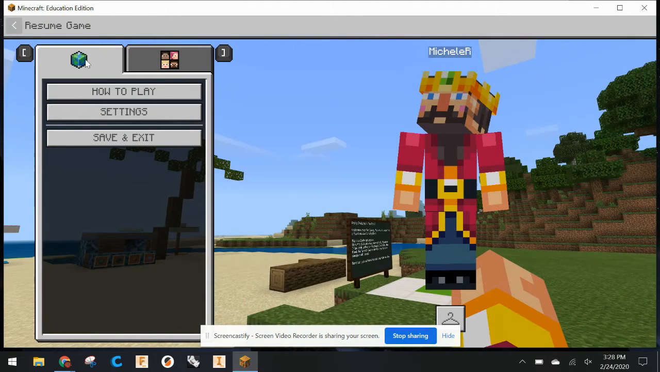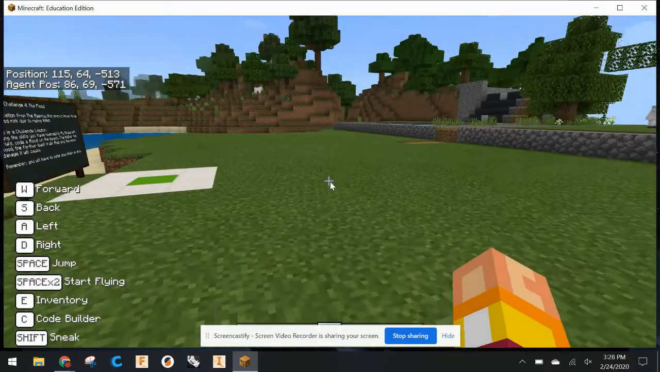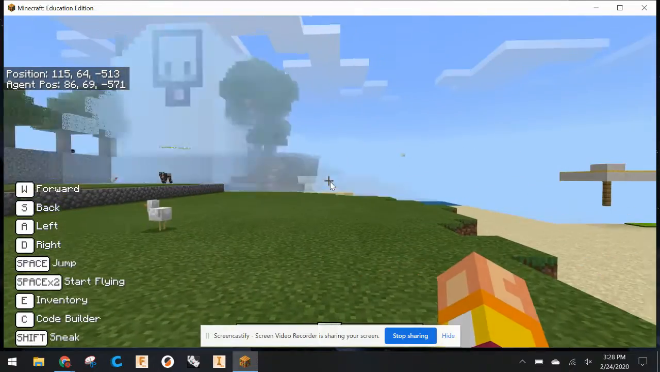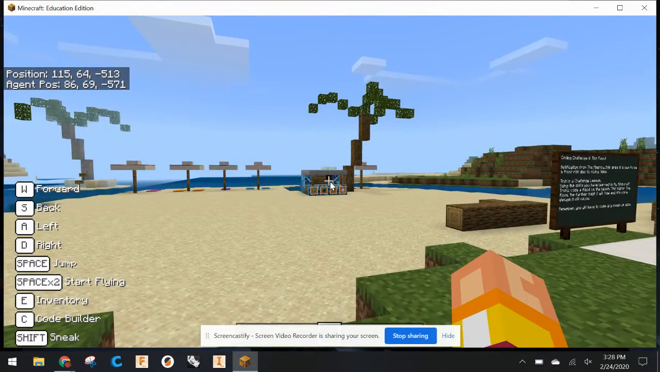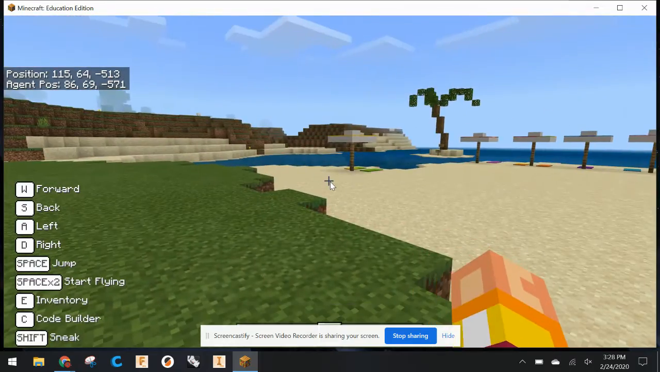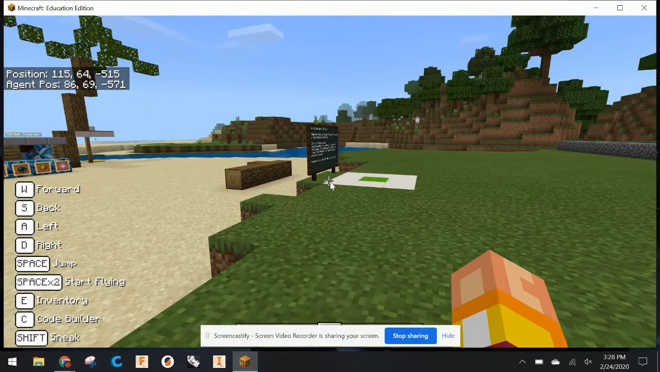So let's take a look at the first thing we are going to do in coding in Minecraft. We are going to code a conversation with our agent. Now, we're not even in the right spot in the world. When we started out, it put us in a random location. So what we're going to need to do is teleport.